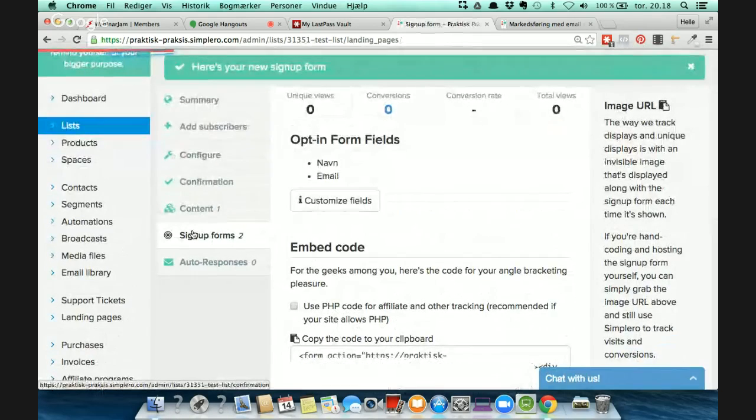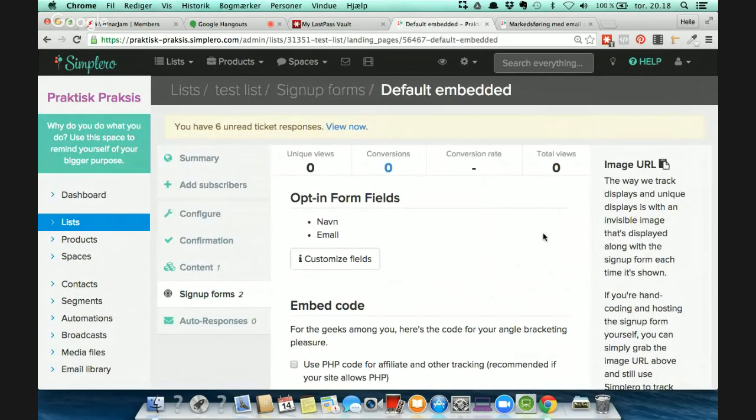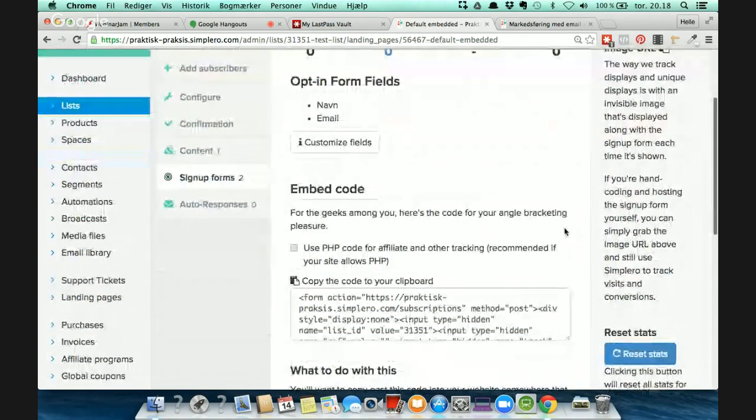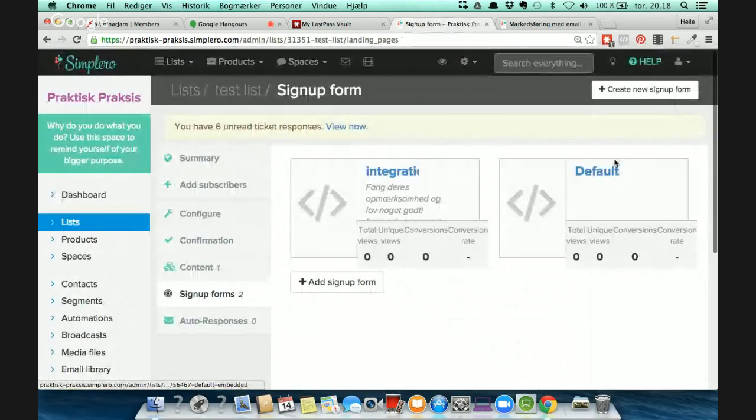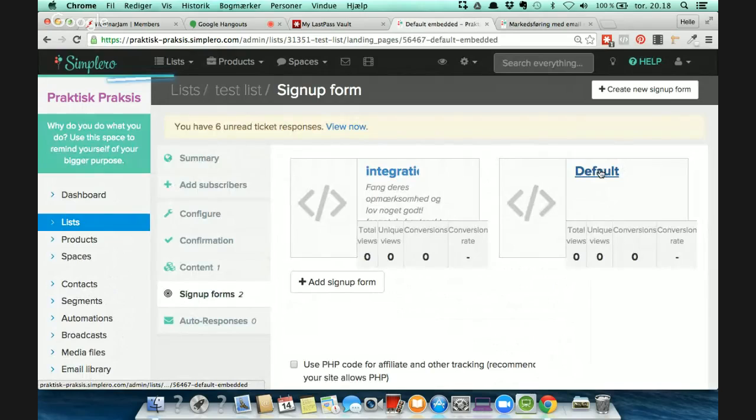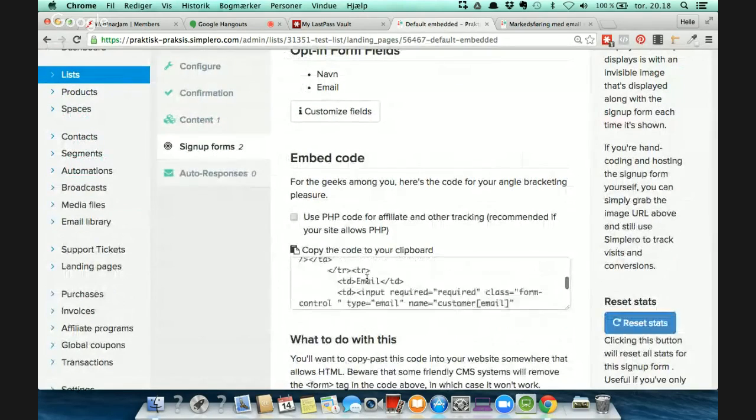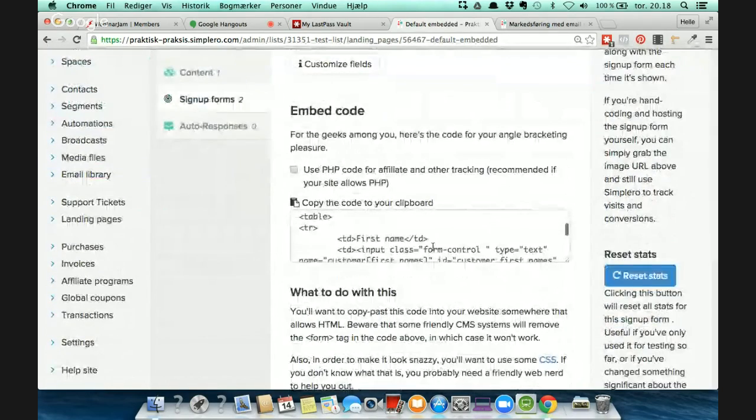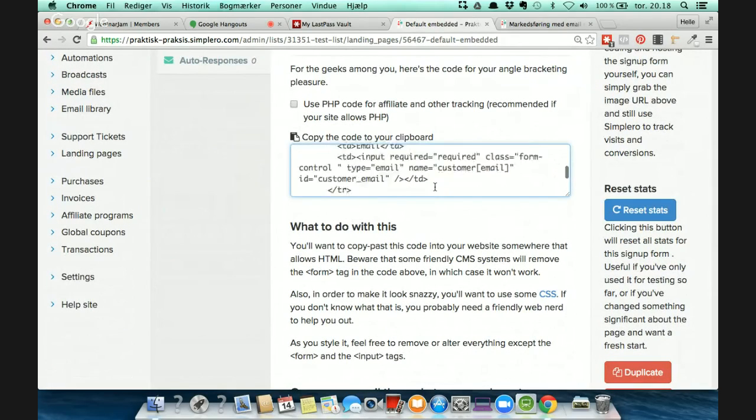Now go back to sign-up forms here. If I click here, you don't have to do this if you're just integrating with other people's stuff, other systems. This is the one you take, the one I did out there, which is called default. You just take this code down here, and you put that into the area that is designed for that in whatever program you're using. If you're using Leadpages or ClickFunnels or whatever, you just take this or you send it to your web person.